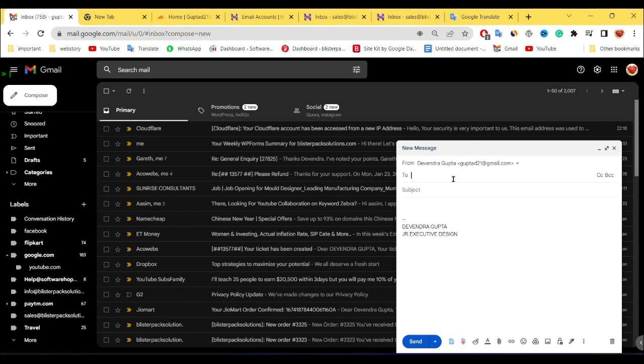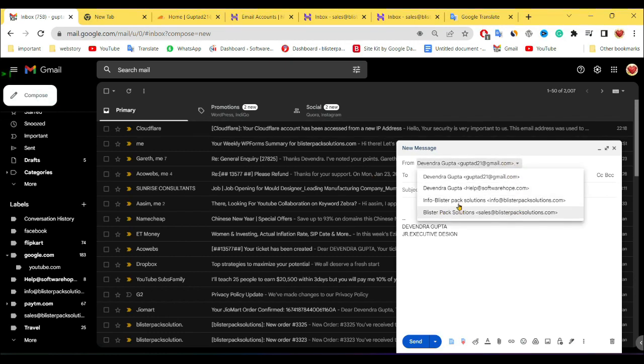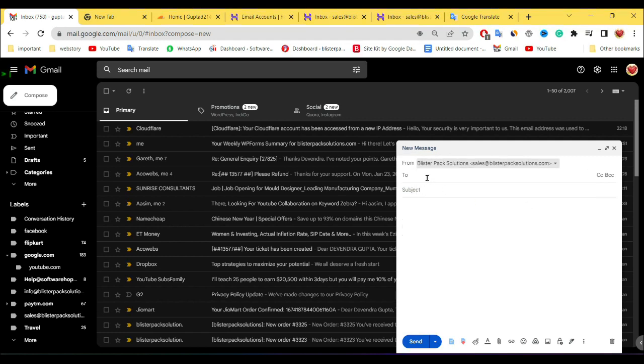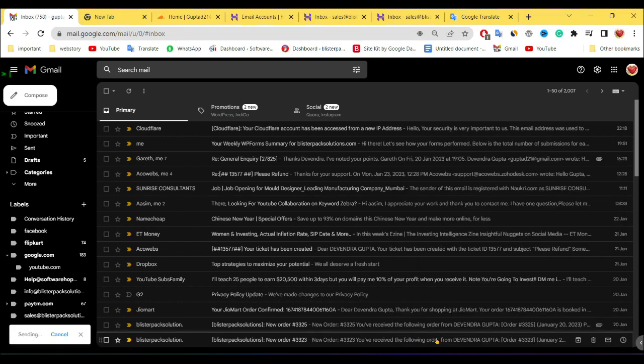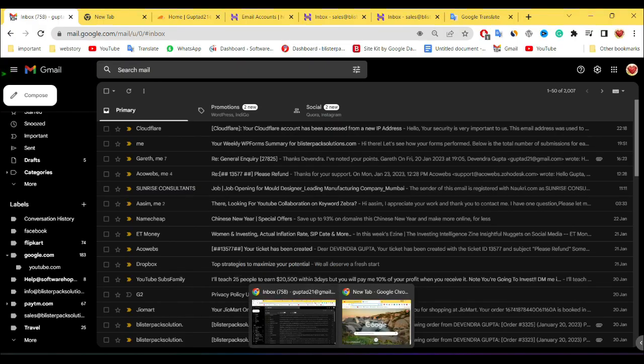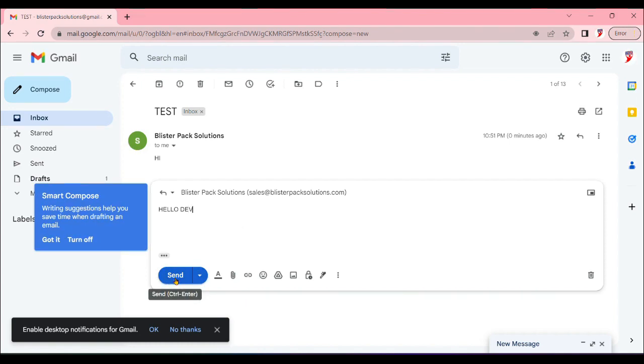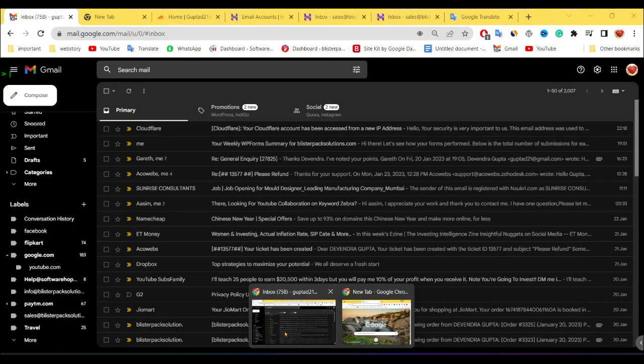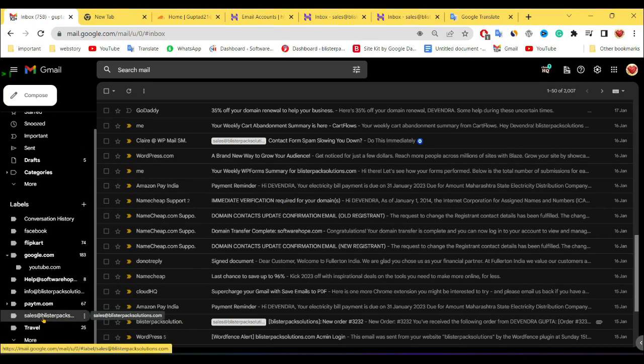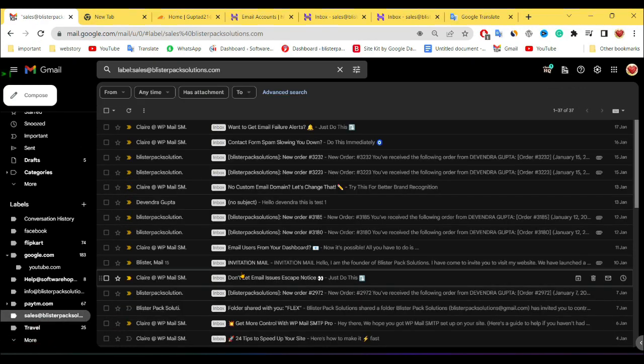Simply click compose and select your custom email ID. Suppose this is my custom email ID. Now I want to send this to my other email ID, with the subject test and the message hi, and simply send. Now let's go to the next email ID. See here, I got the mail test one hi. Now I want to reply to it, so I simply send it. The message is sent. Let's check whether our email comes or not. See here, from sales. I haven't received any mail yet.